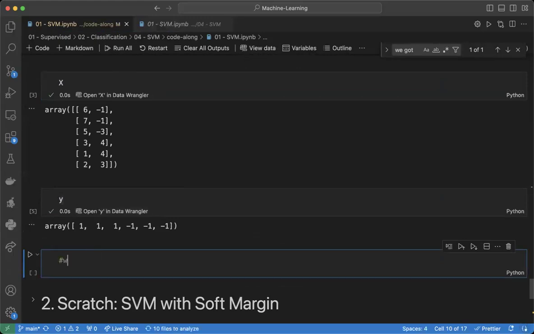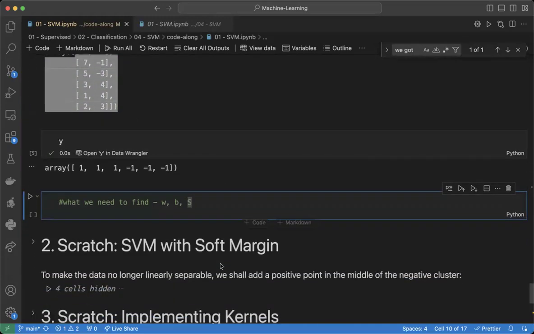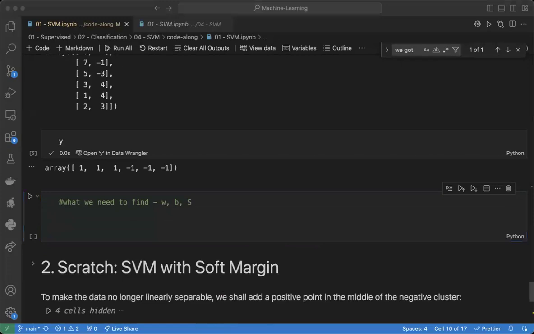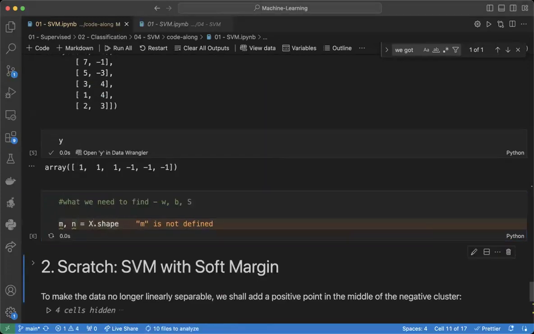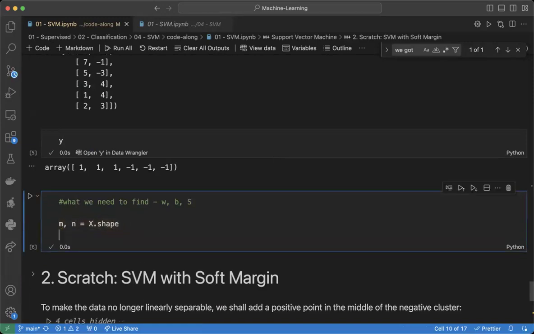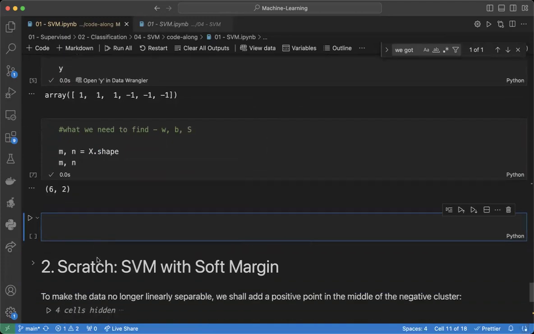And so what we want to find, what we need to find, right? Well, we need to find W, obviously. We need to find B, right? And definitely we need to find the support vectors. Which ones are actually the support vectors, right? So that is what we need to find, right? So first of all, I'm going to do M, N equal to the shape of X, and I know that it is 6, 2.